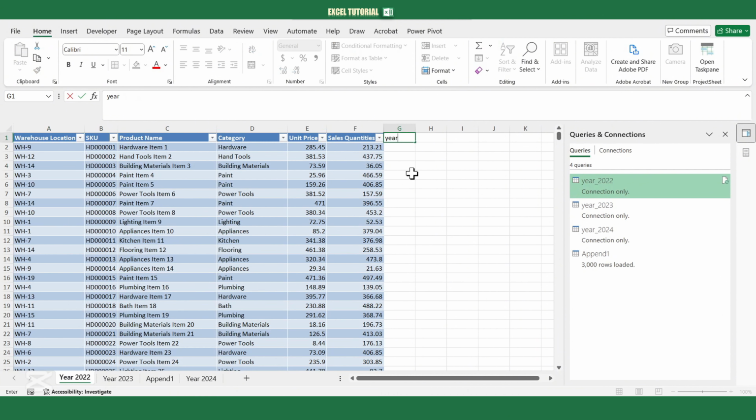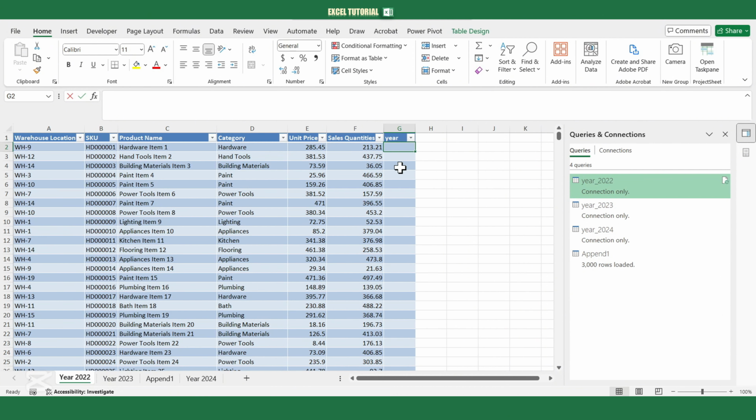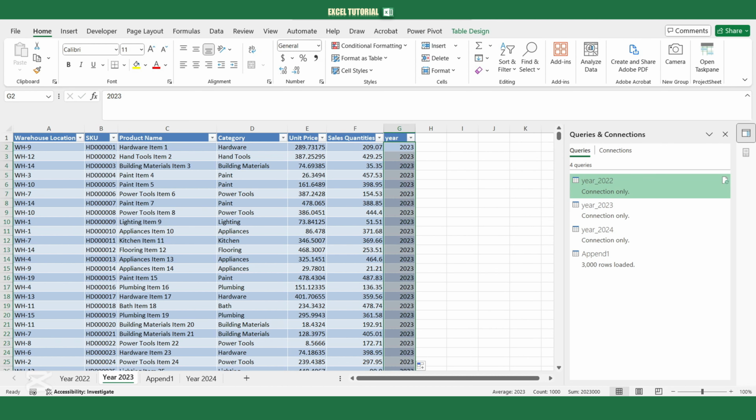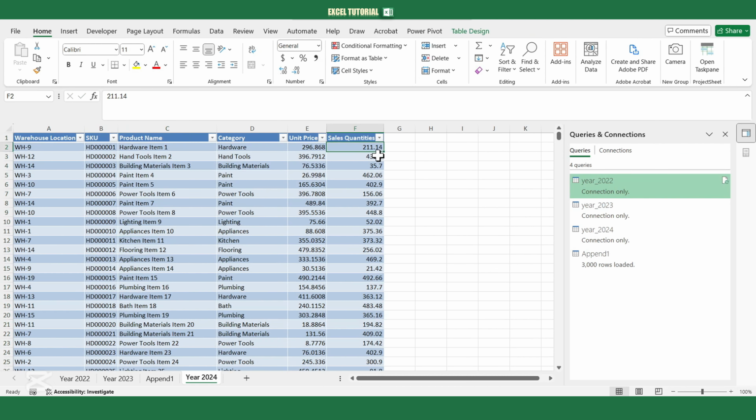Let's add a year column directly to each table. Go back to the first table, add a new column named Year, and type 2022 for every row. Do the same for 2023 and 2024.